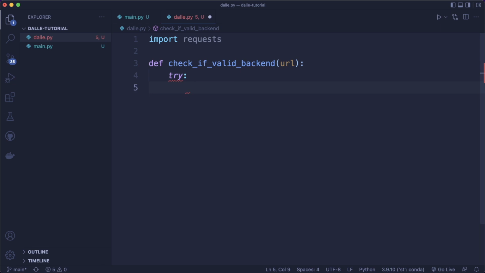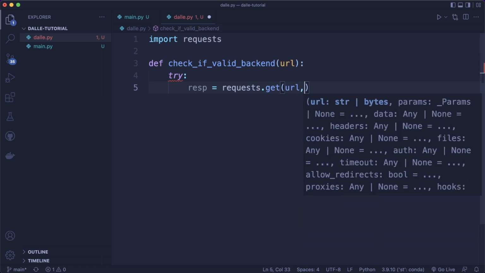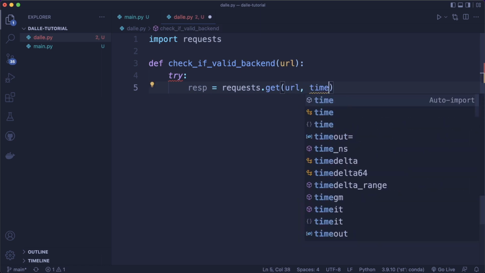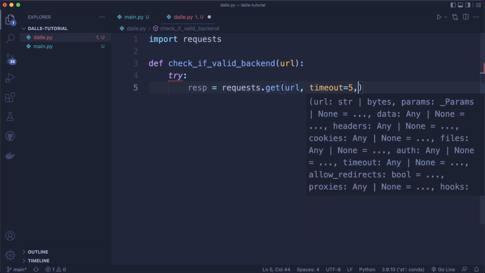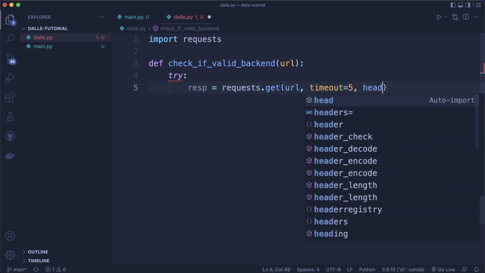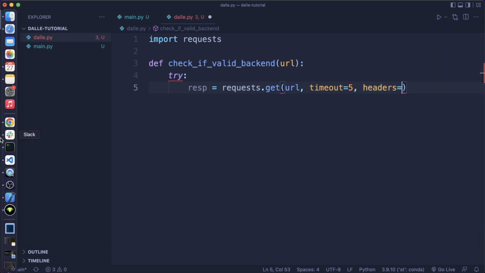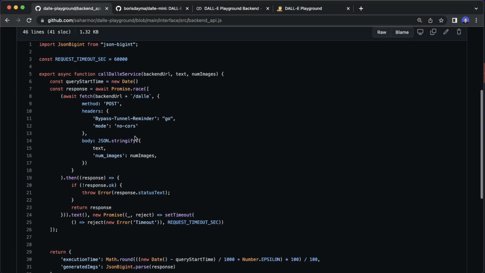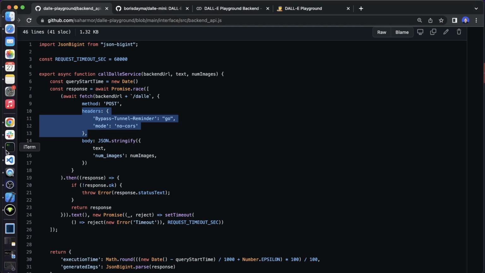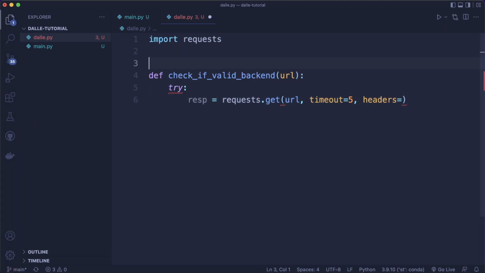So with the try block, we call the URL and see if this works. So we say response equals requests.get and then the base URL. Then we also specify a timeout and say this should time out after 5 seconds. And then we also use some headers, so headers equals. And for the headers, we can go back to the JavaScript code and then we grab this header object here. So let's copy and paste this in here.